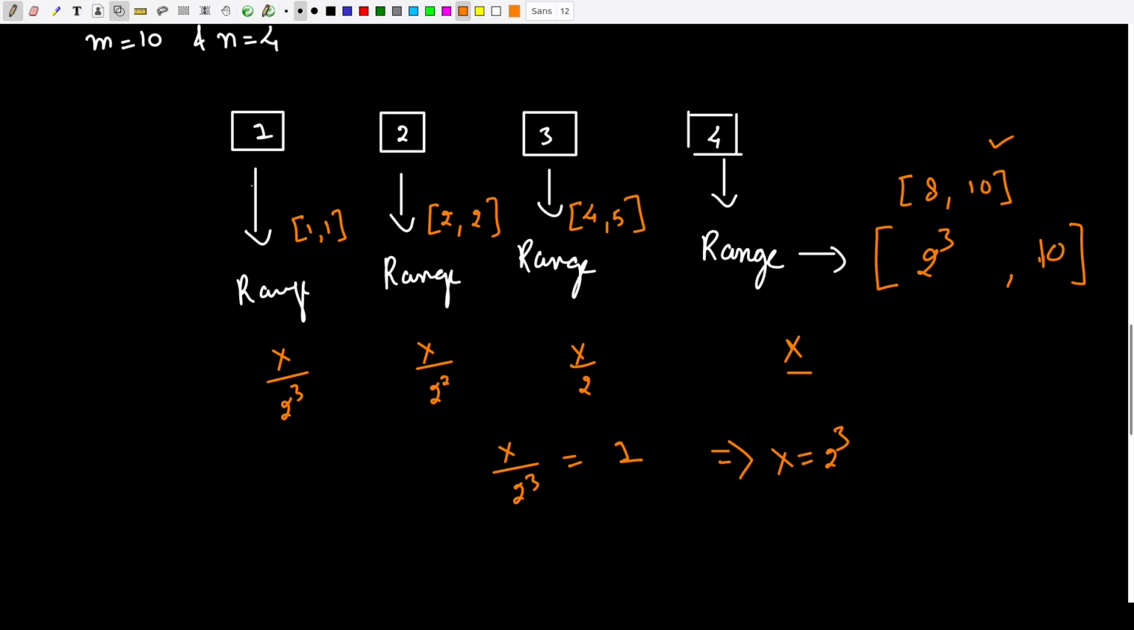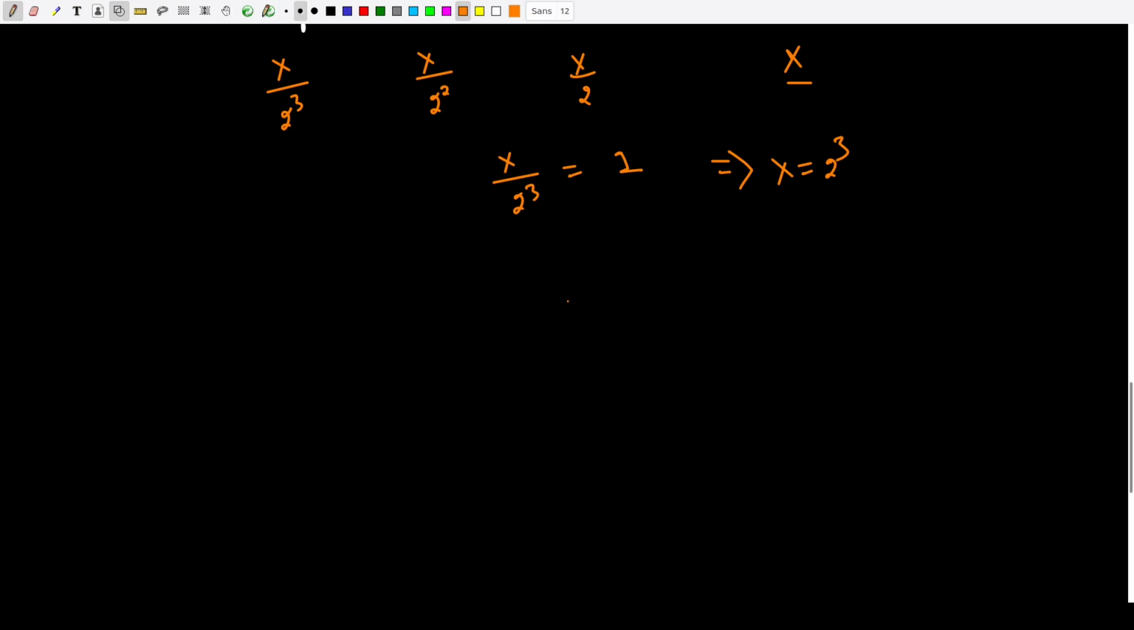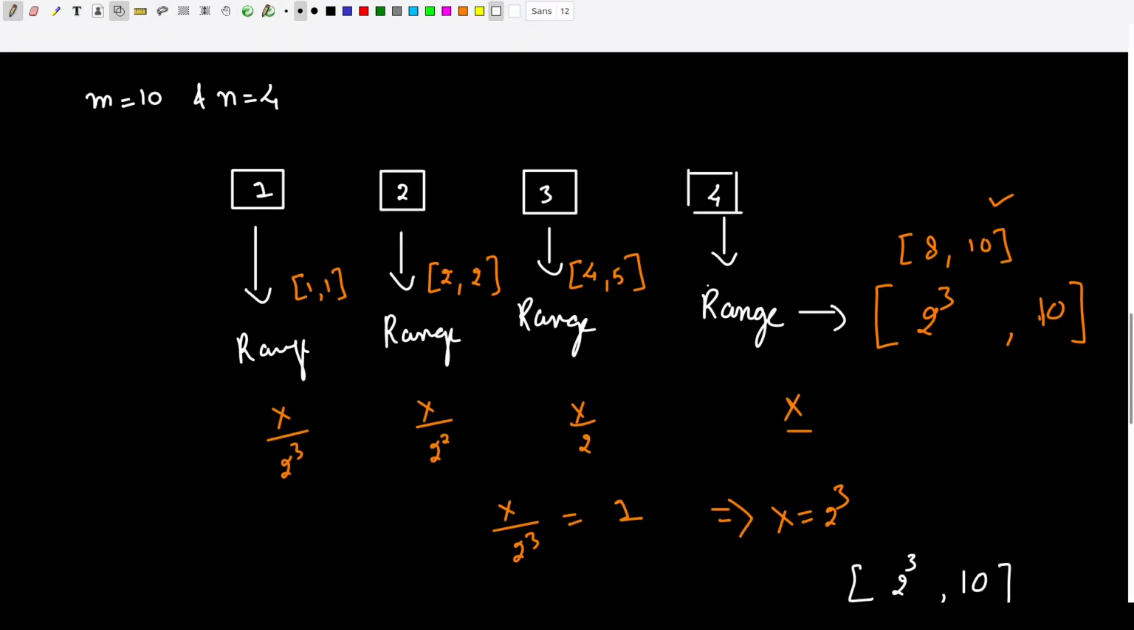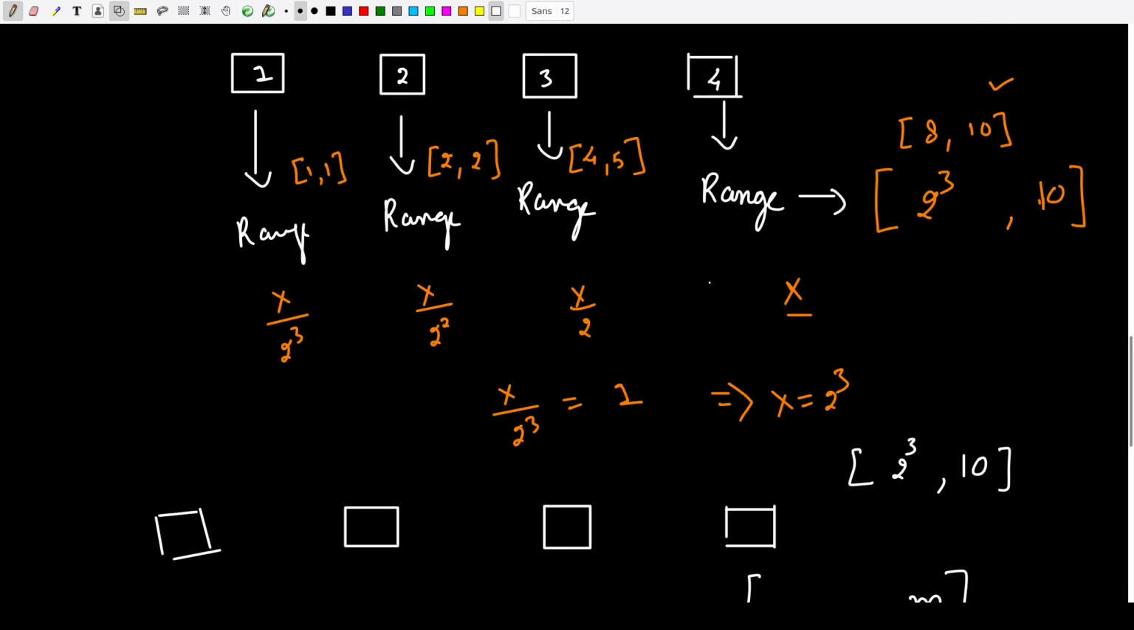Now since we took a concrete example, I gave the ranges as such. Now let us generalize this. I am going to write the above range in the form of n and m. The valid range for the first box, if you remember, was 10, which is the last element. The last element is given by m. And what was this? This is 2 to the power 3. Let us see what 2 to the power 3 gives us.